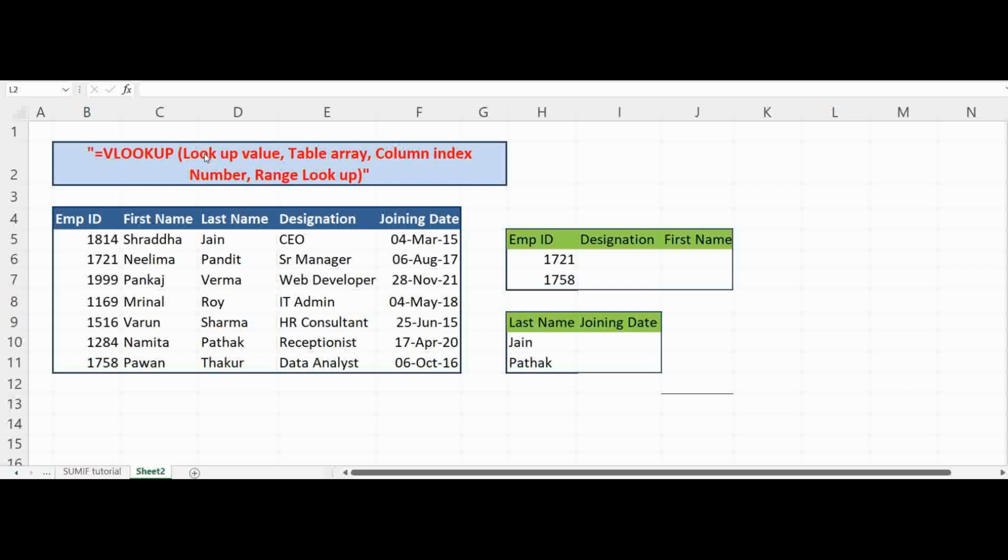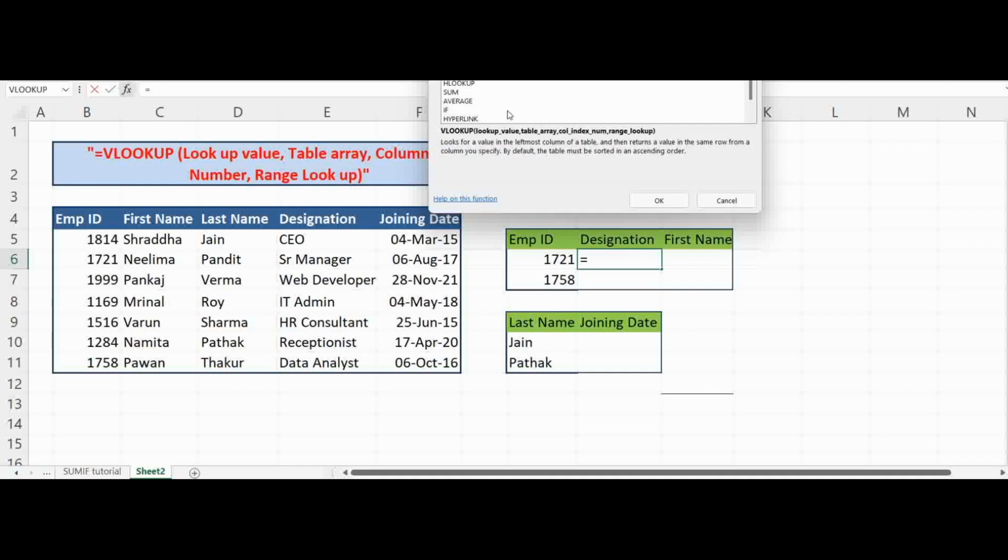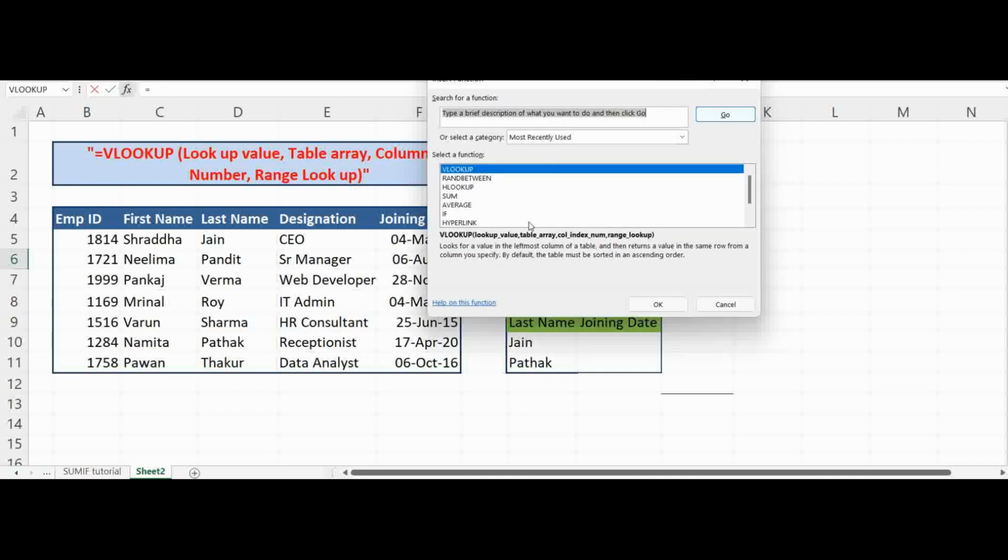So here we have the employee data of a company. Here we have been given the employee ID, and we need to find the designation and the first name corresponding to the employee ID. Let's do it using the VLOOKUP function. As usual, we shall start with an equal to sign, then go to the insert function button, and then we shall click on VLOOKUP.